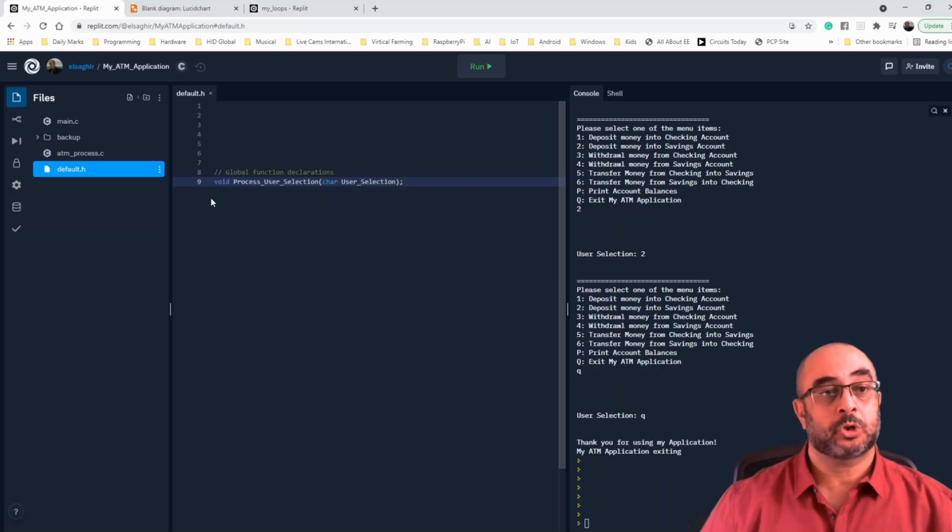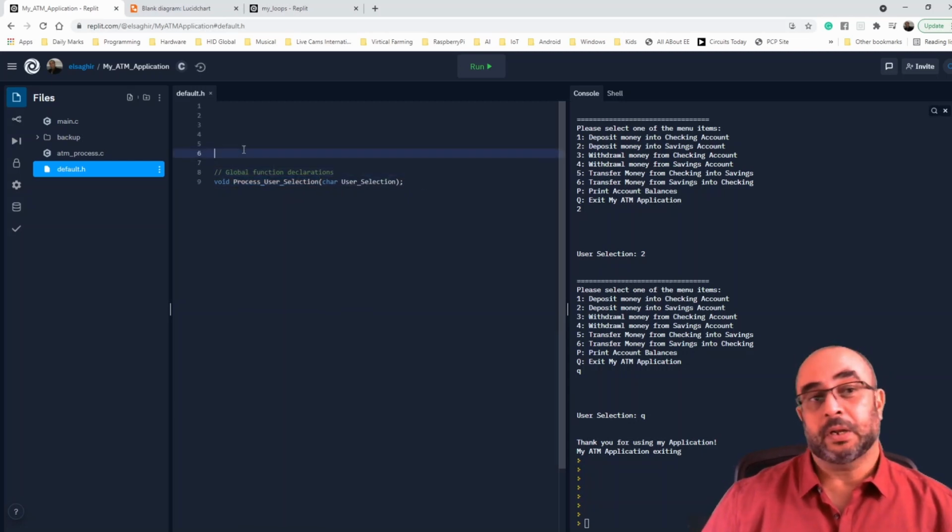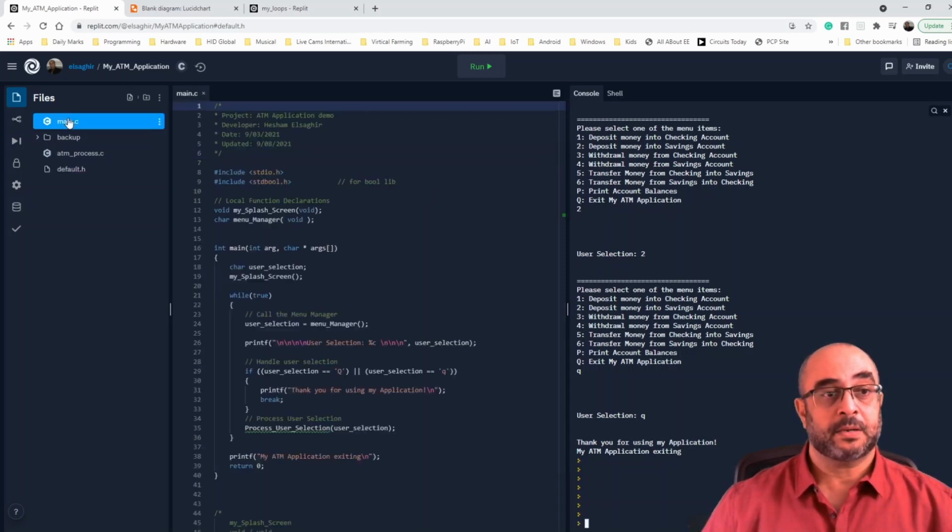Semicolon. So I'm declaring there is a void process user selection char user selection. Good. Now I need to build this header file a little better, and it will be used by main, so main can use it. I'm going to add this here.